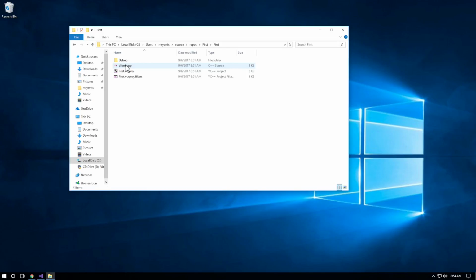Let's click on first again. And here we see client.cpp. I named my source file client.cpp. So this is the one you would submit. Notice the extension .cpp. We installed Visual Studio. We created our first program and we found the source file for it. Hopefully this video helps you set up Visual Studio 2017 for C++ on Windows 10.